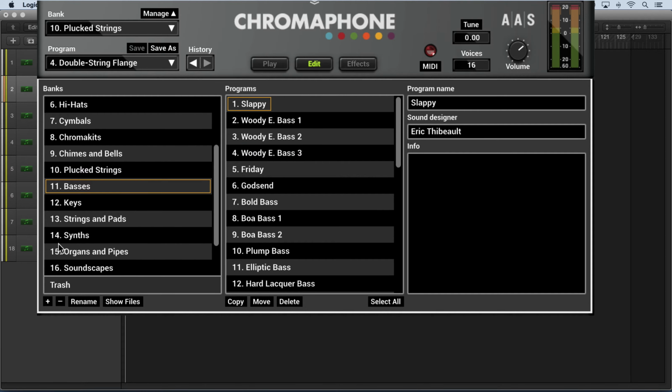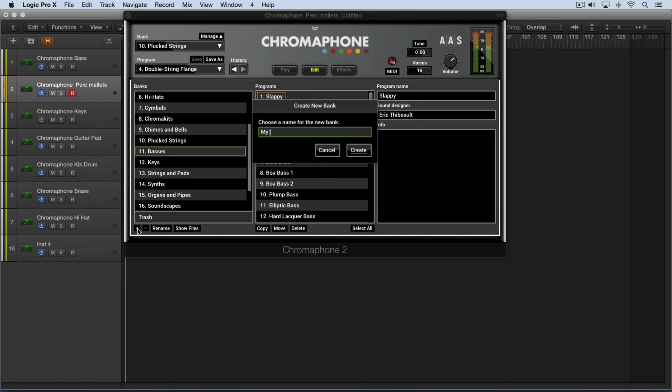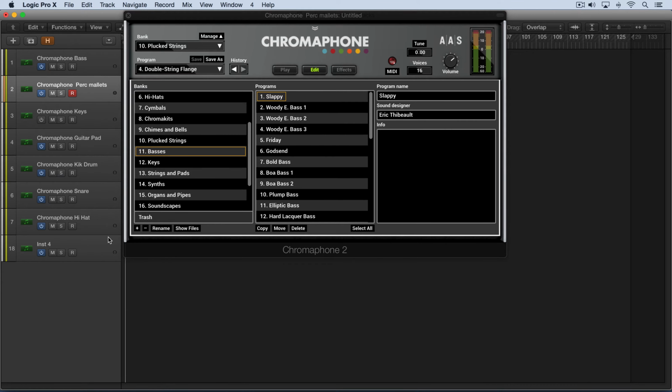So what I can do if I want to add a bank is hit the plus button, and I can name it. And there it is. It's added it in now at the bottom. And I didn't add a number on and it wasn't automatically appended, but I can add one on and that'll allow it to respond to MIDI program and bank change messages. But for now, there's no number there.